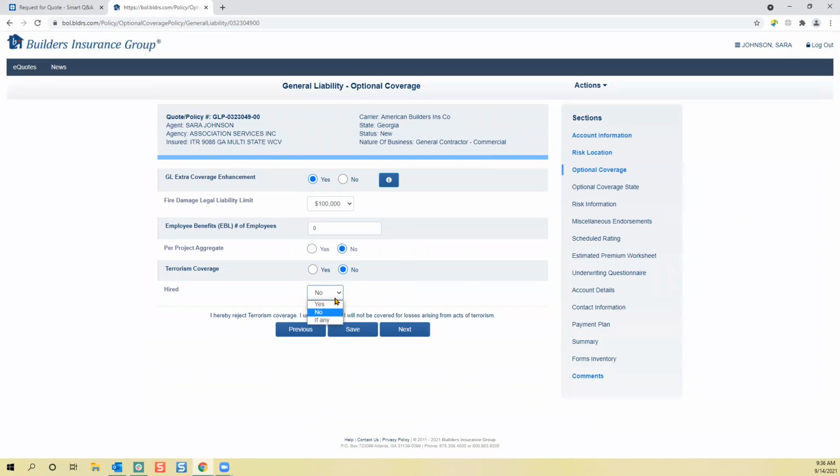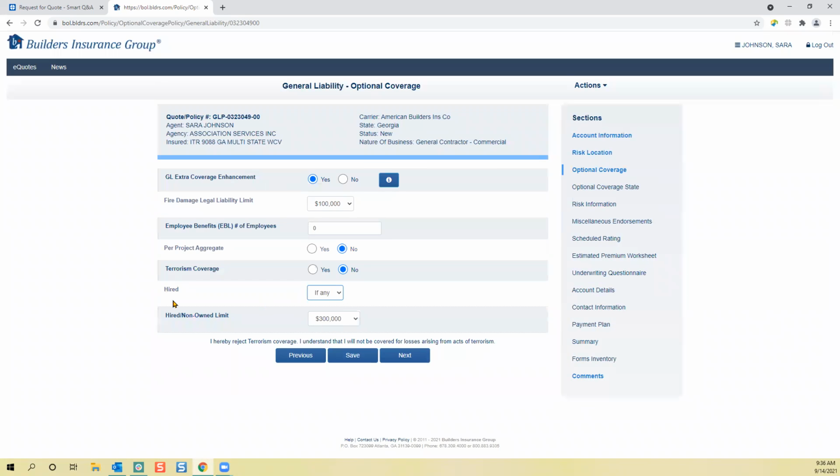If there's anything else that you need to change, please feel free. So for instance, I will edit the hired section. I will choose if any, and I will make that option 1 million. The reason I'm manually editing that information is because it was not duplicate to Appulate, but everything else, as you can see, has auto-populated. Let's continue the submission by clicking Next.